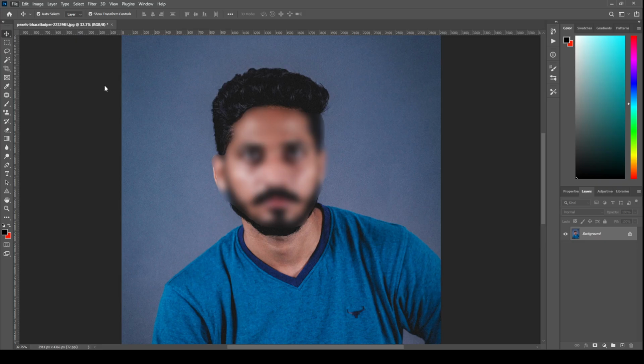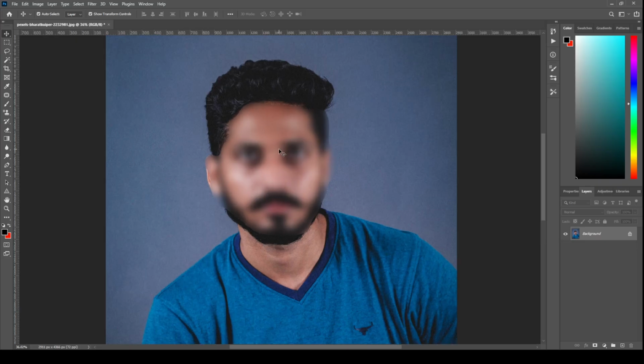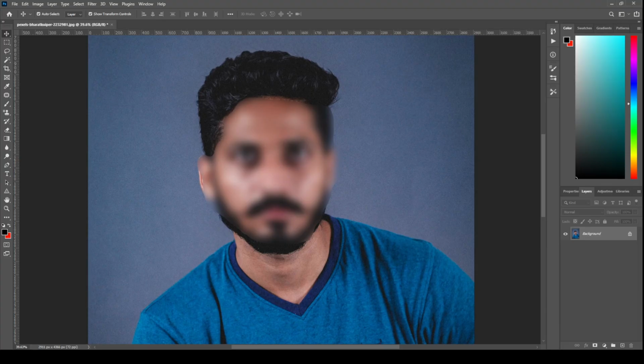In just a few simple steps, you've learned how to blur a face in Photoshop, enhancing either privacy or creativity in your photographs. Don't hesitate to practice with different images to perfect your technique.